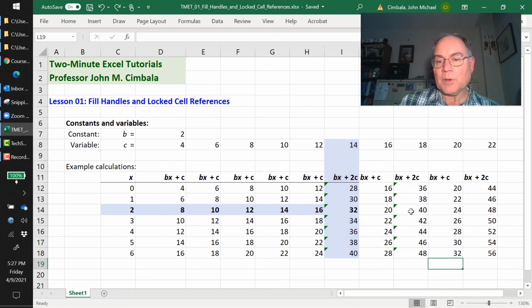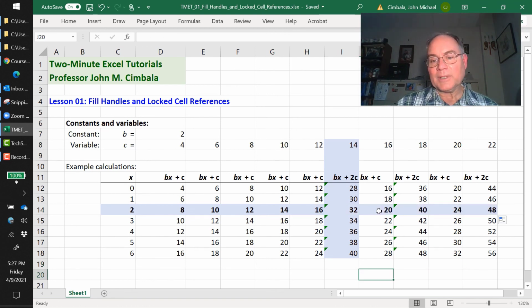But I wanted this row to be bold and colored also. So I can fill this over to the right like that. If I fill with formatting only, it doesn't change the numbers, it just changes the format.